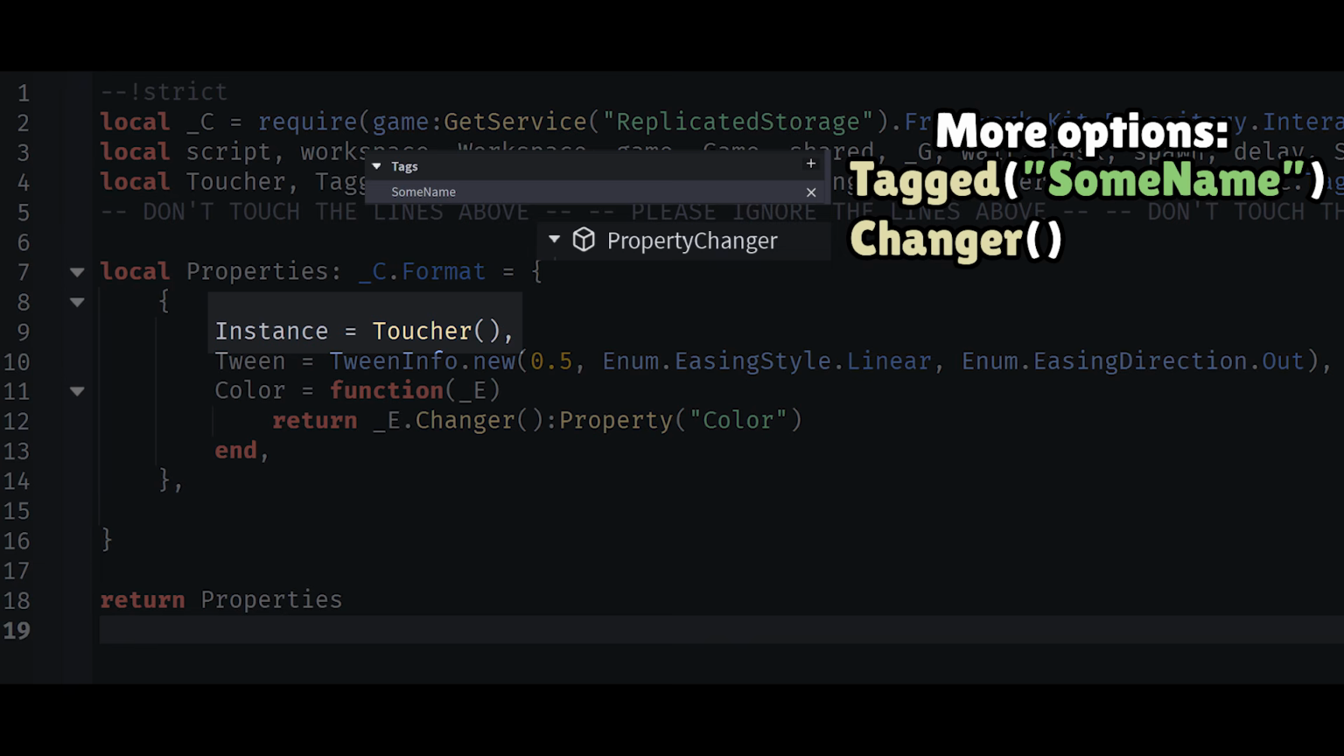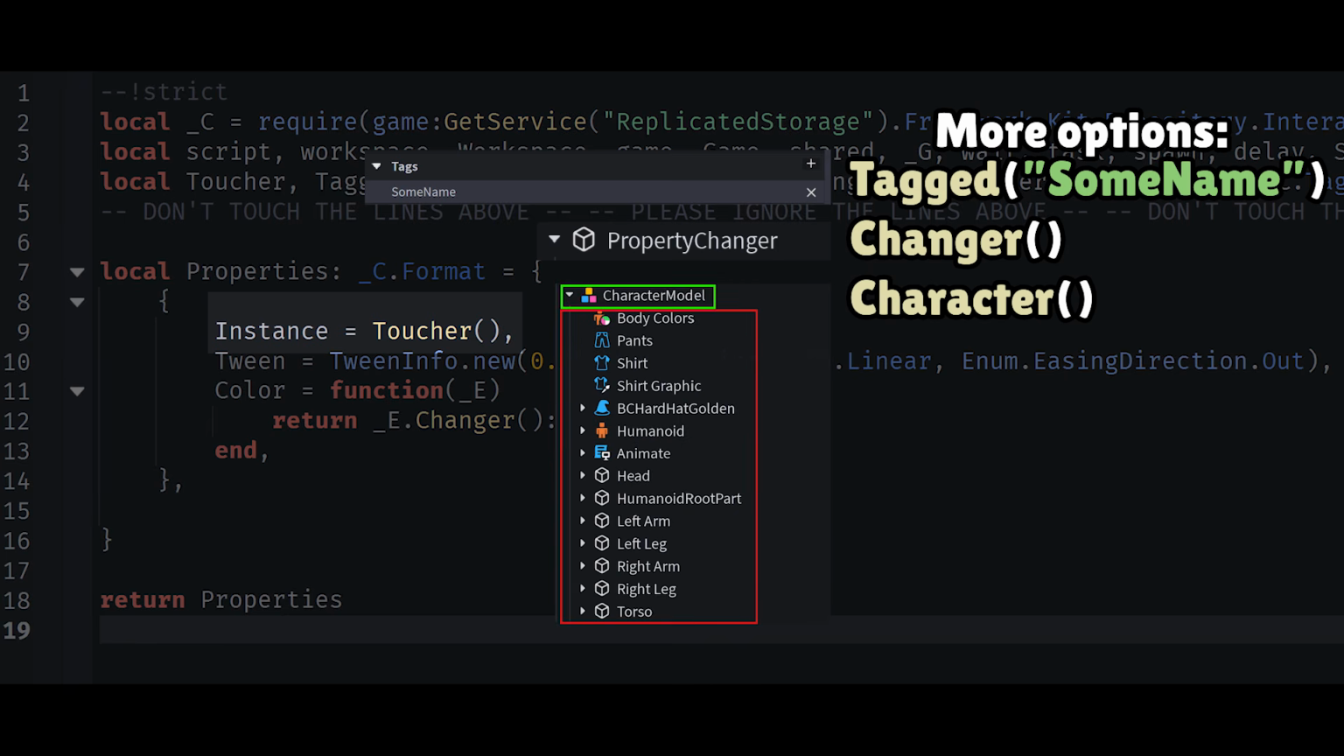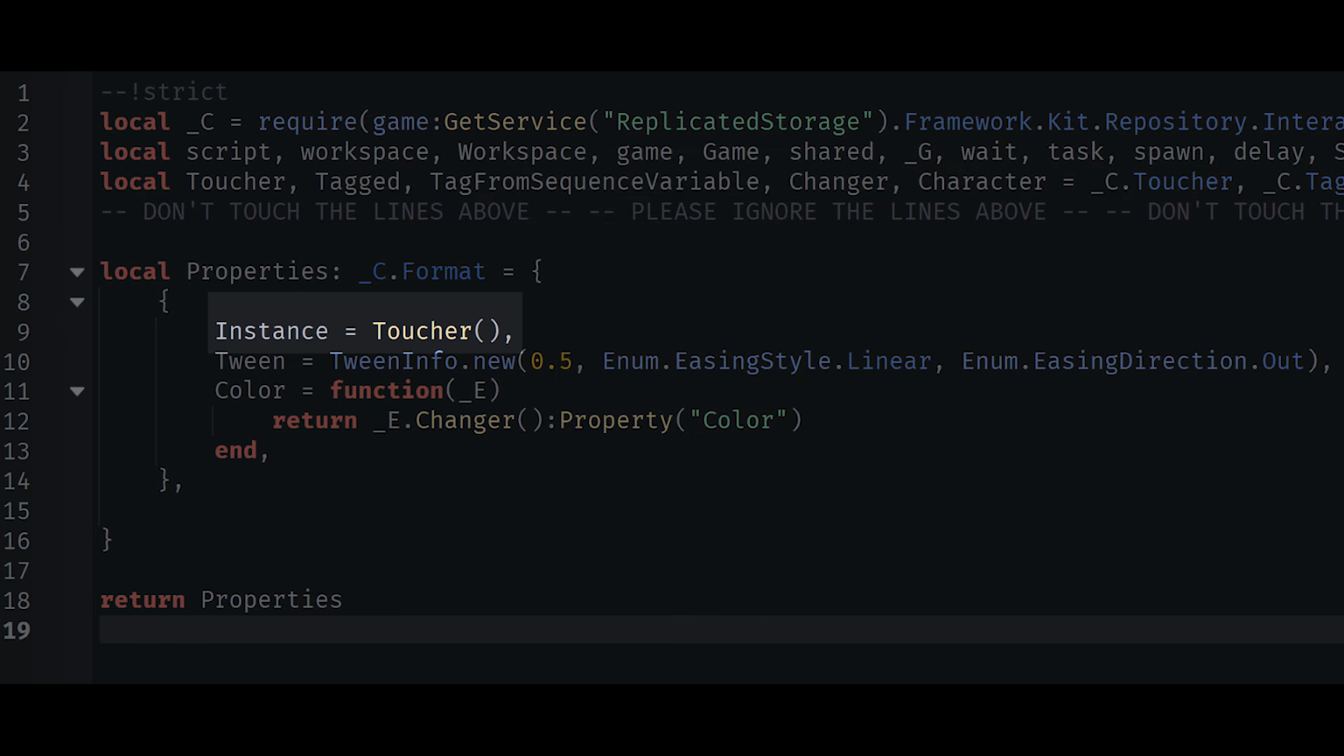And finally we have character brackets. It affects the character of the player directly. But this only gets the model of the character, no part in particular. You will understand how you can do that later on in the video. So pick your object, swap it in the instance field and that's your target.